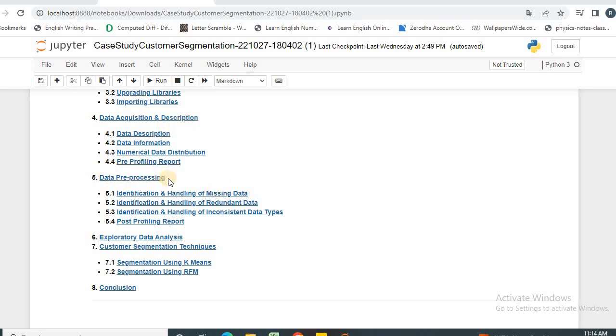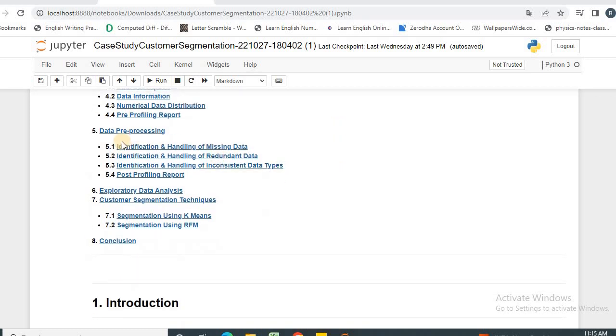Then the fifth step is we will do pre-processing. In pre-processing we will do identification and handling of missing data. We will try to identify where the missing data is, and we will try to handle that missing data. Then identification and handling of redundant data. After that, identification and handling of inconsistent data types. Okay, then the post profiling report.